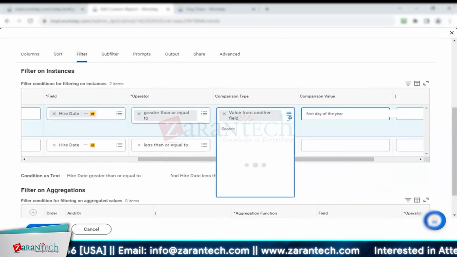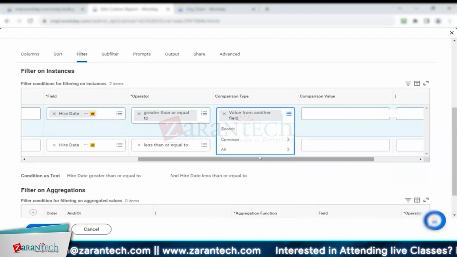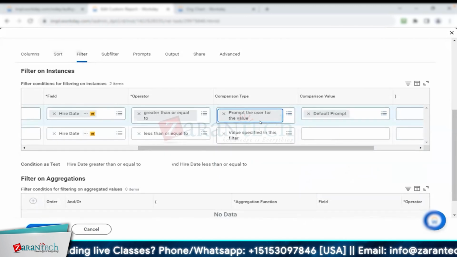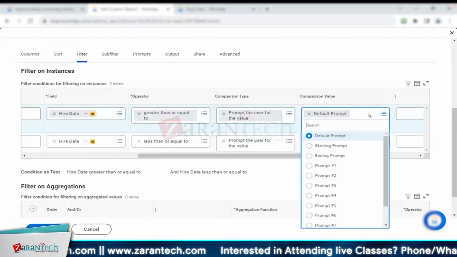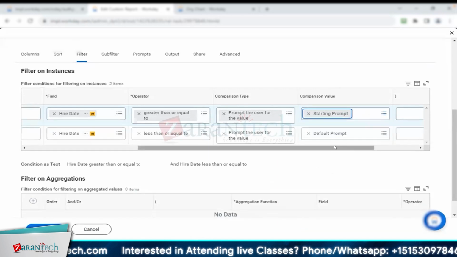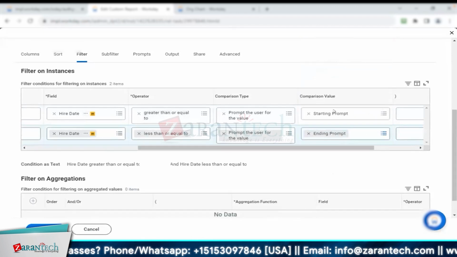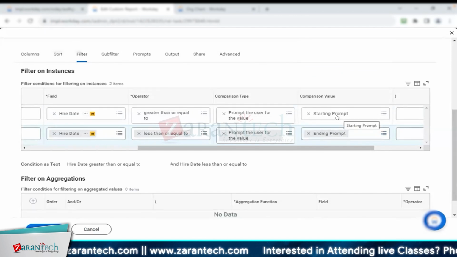So we'll use prompt. We want this value coming from a manager. So we'll use prompt the user for value. When we do that, we automatically get this as a default prompt. And the same we'll do for this. From default prompt, we'll select this as a starting prompt and this one as an ending prompt so that it makes sense from starting it. Though changing it does not make a difference. This is just for our own understanding.